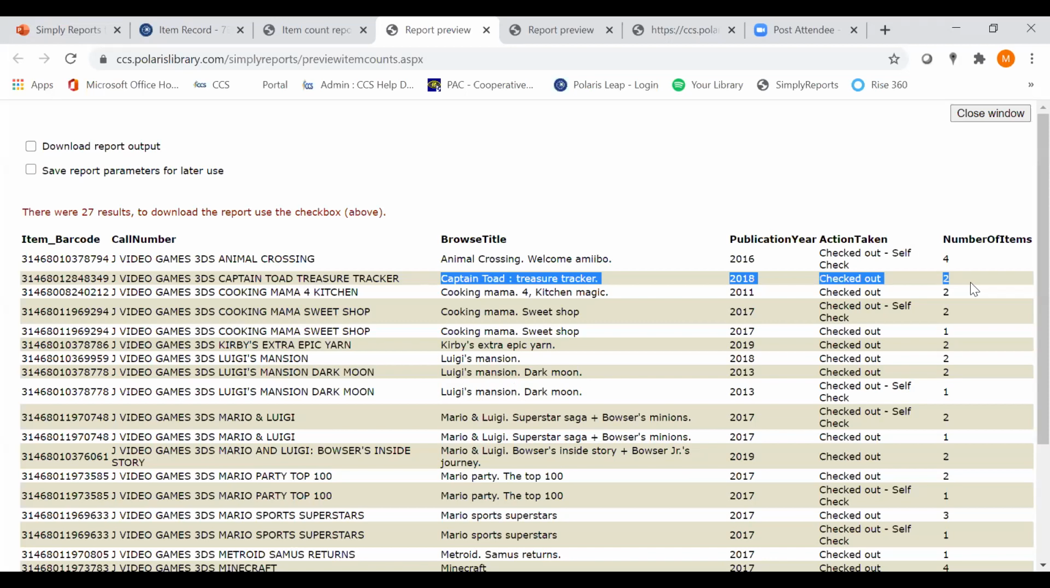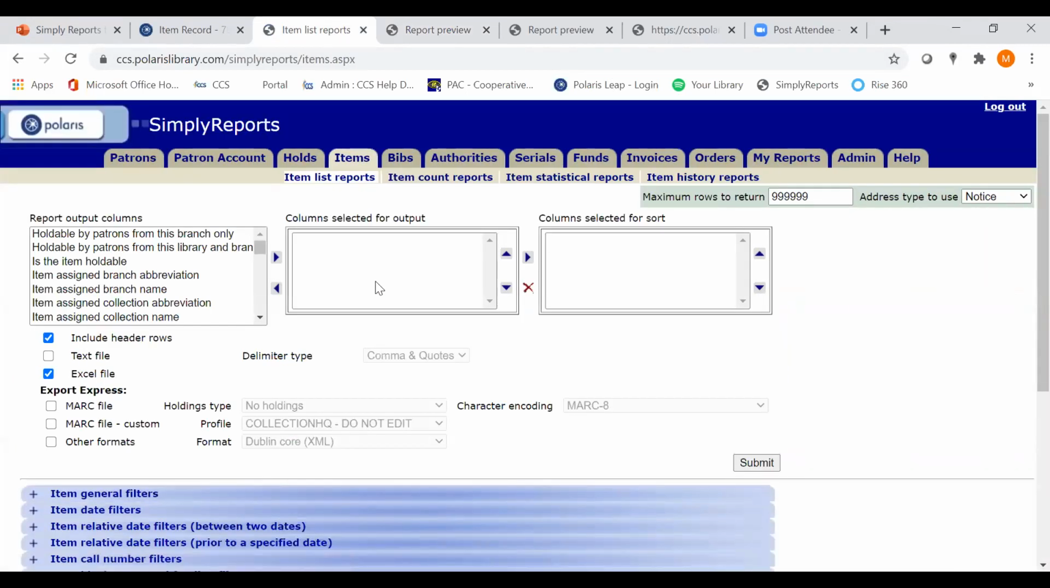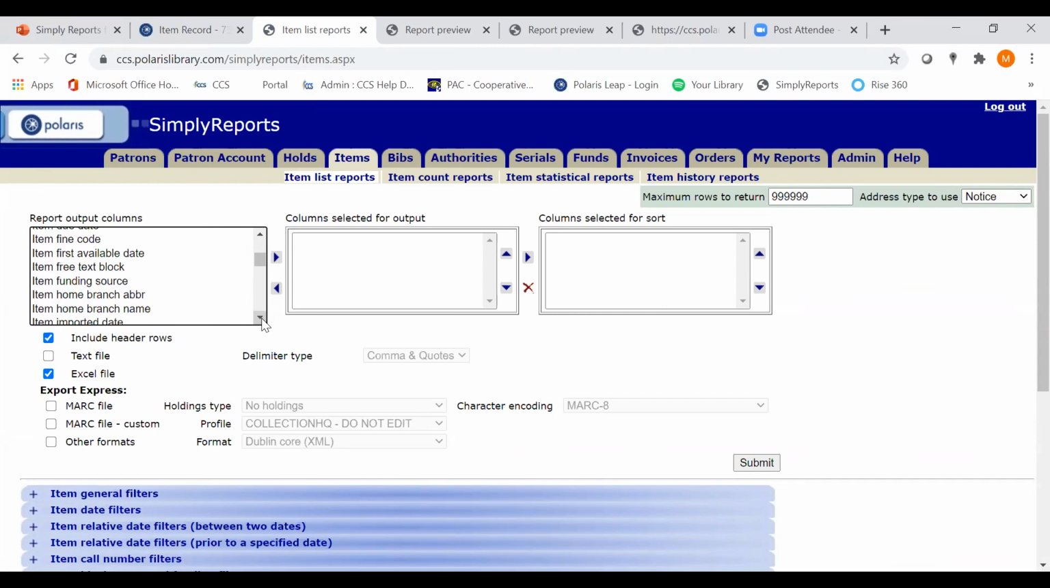Why do we do this in a count report versus a list report? If we see here, the options for running a report, let me just go back into item list report. All of those options for the item record history are available in the list report. So you can 100% build this report as a list report as well.